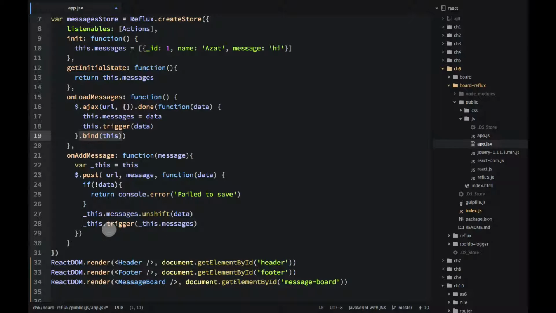You can use .bind, or you can transfer the scope with _this. If you're using ES6, you can use fat arrows, so if you don't like underscores, you can use that equals this or self equals this. Or you can name it, for example, message store equals this. That's even better because now you know what this refers to.